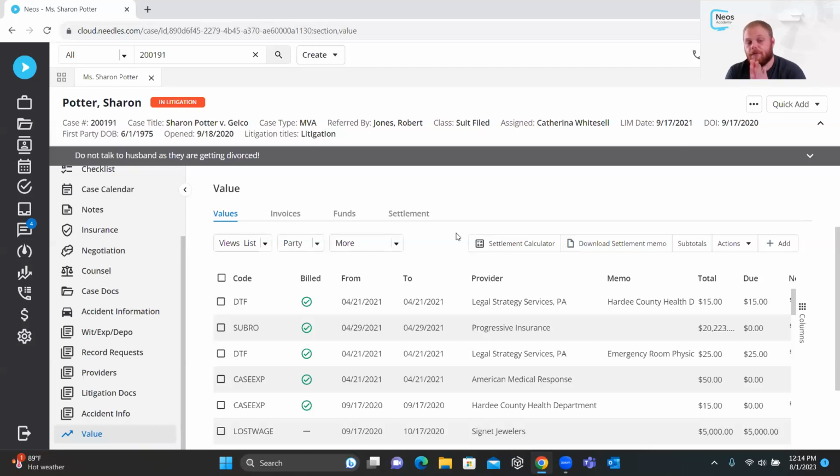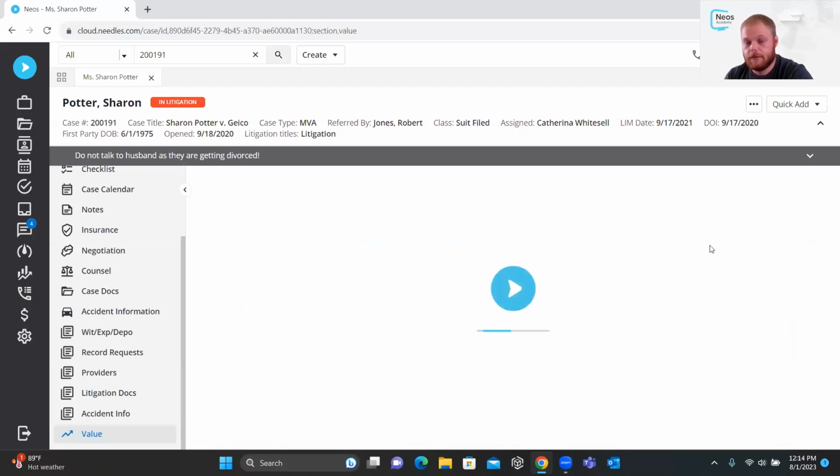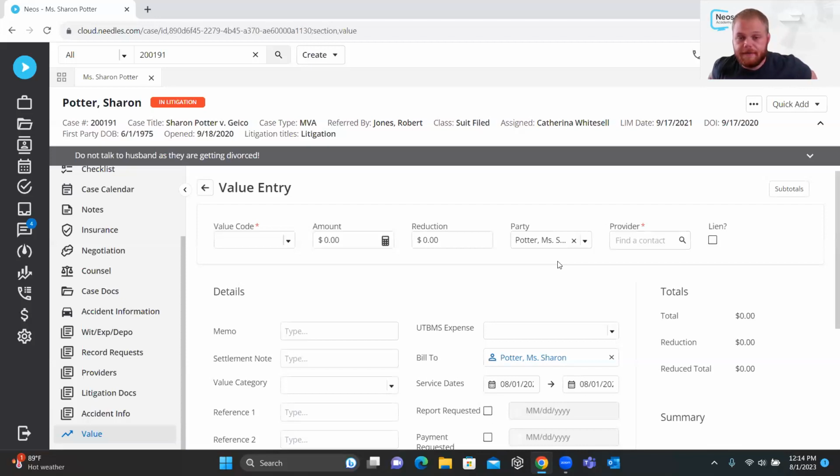Now, what we're going to get into is actually how to create one of these value entries. So there's a couple things that we can do. We can go directly in here to add, and that will then populate this value entry field for us. So like we were saying, the value tab is going to house case expenses, medical bills, and those things.